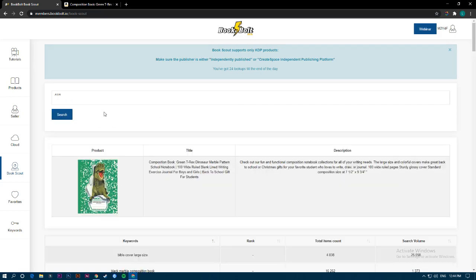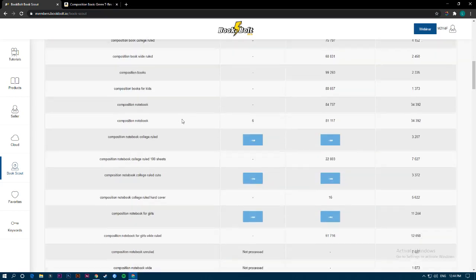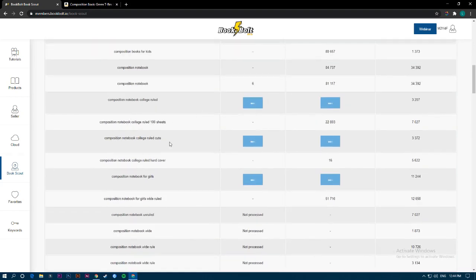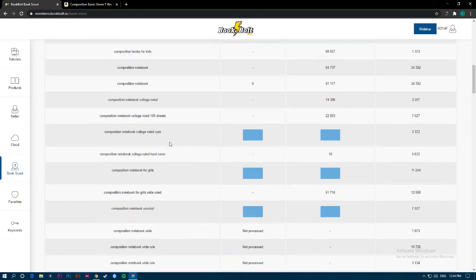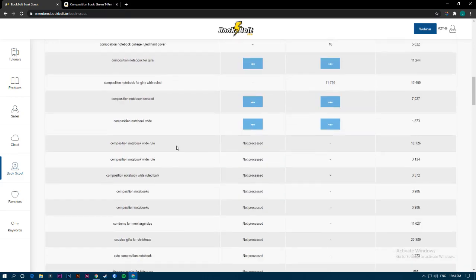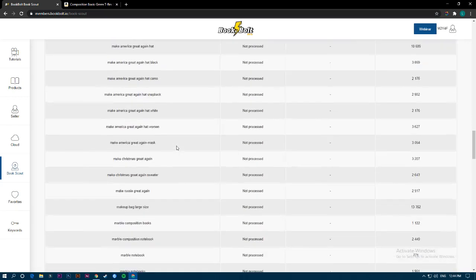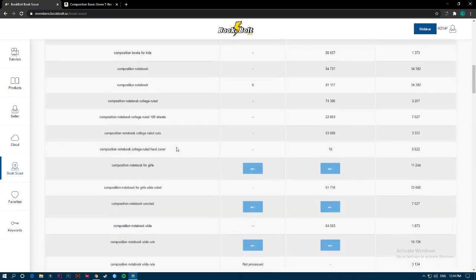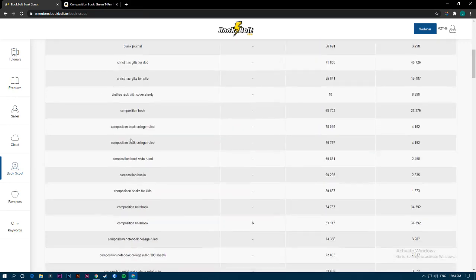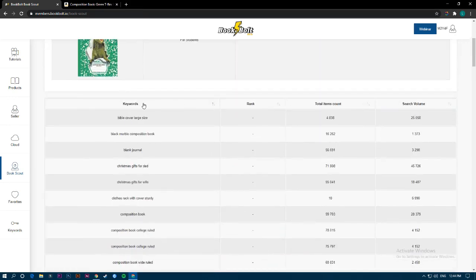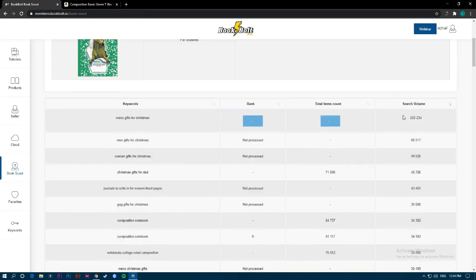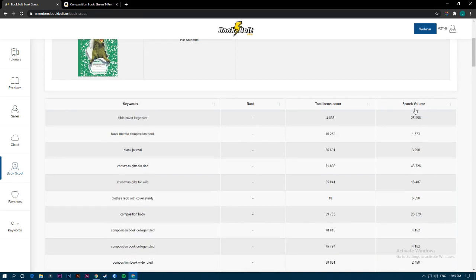All right, here it is. It's still processing. As I said, it takes a lot of time because Book Scout goes and takes all the information from the back end of the book. As you can see, there are a lot of keywords that are still not processed, but it's doing its job and doing great. You can click on which one you want in here, like if you want to see the keywords with the most search volume, or how many items.